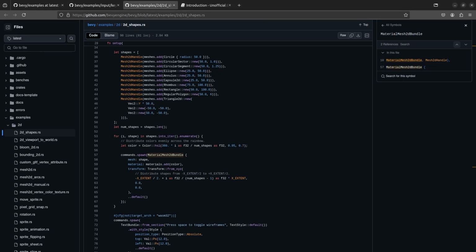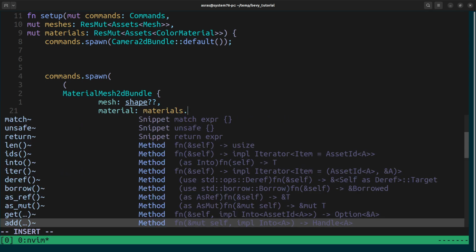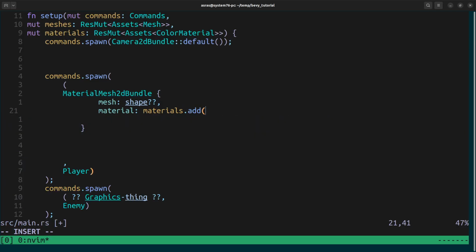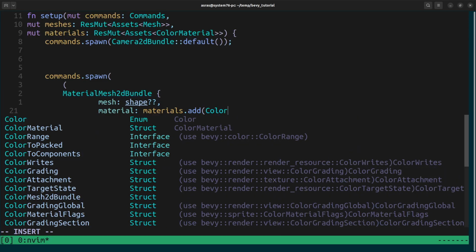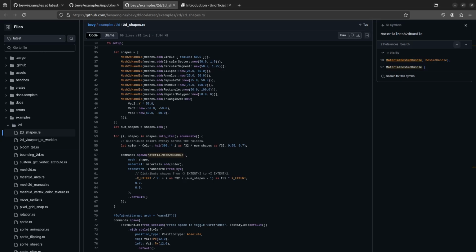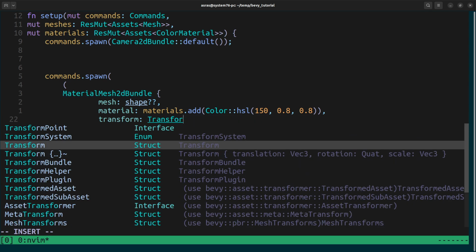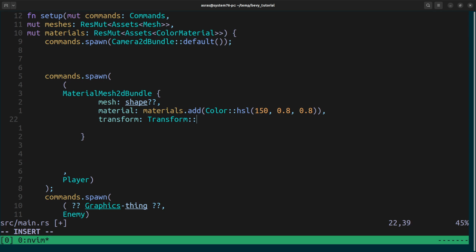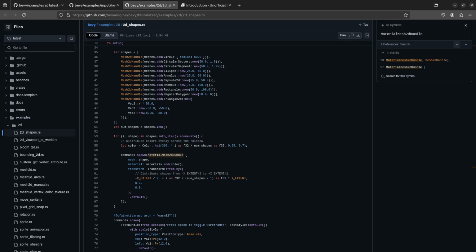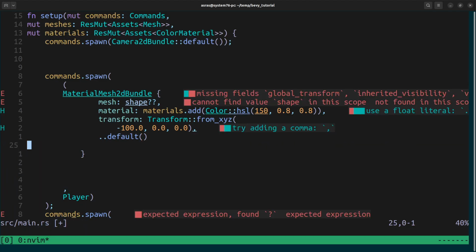So that is just, we have to add it to the global materials, and it just says add, and then we construct a color like this. So maybe we have 150, 180, 108, like that. And then we need a transform to tell us where we are. So transform from XYZ. And this can just be like -100, 0, 0. And the rest is default, like that.